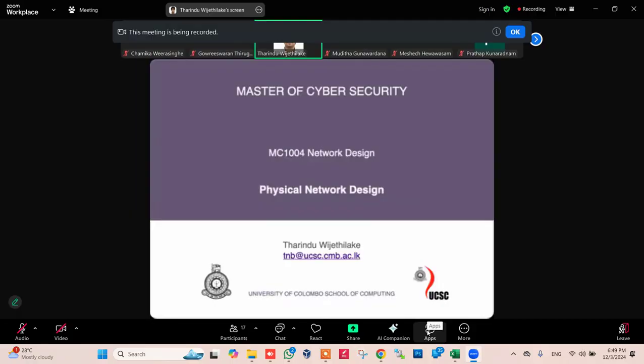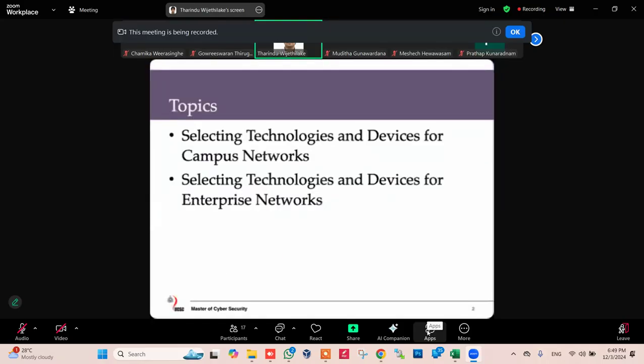Okay, so our next topic is the physical design. Now we have our logical design, so our challenge is to transform or convert that logical network design to the physical network. Right? These are the two subtopics that we are planning to discuss today. The first one is selecting technologies and devices for the campus network, and the second one is selecting the technologies and devices for the enterprise network.